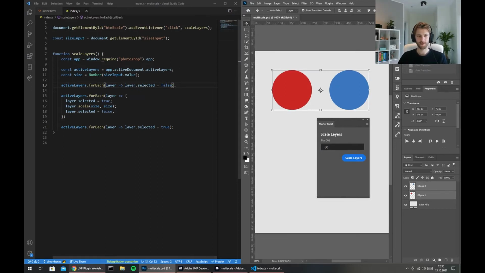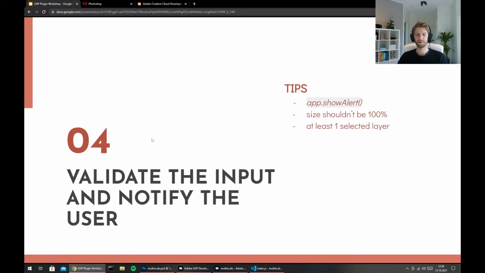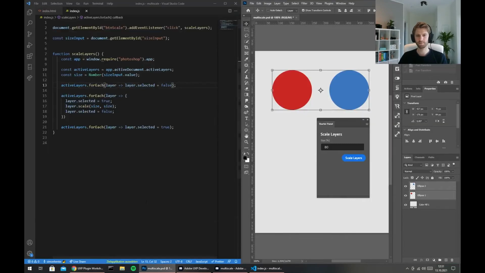Okay, let's move to the next chapter, which is validating the user input and also showing them an alert based on their input. So we can use app.showAlert for this. And here are some tips: the size shouldn't be 100% because we can't scale anything, or it wouldn't have any effect if we scale it to 100%. And also we want to have at least one selected layer.